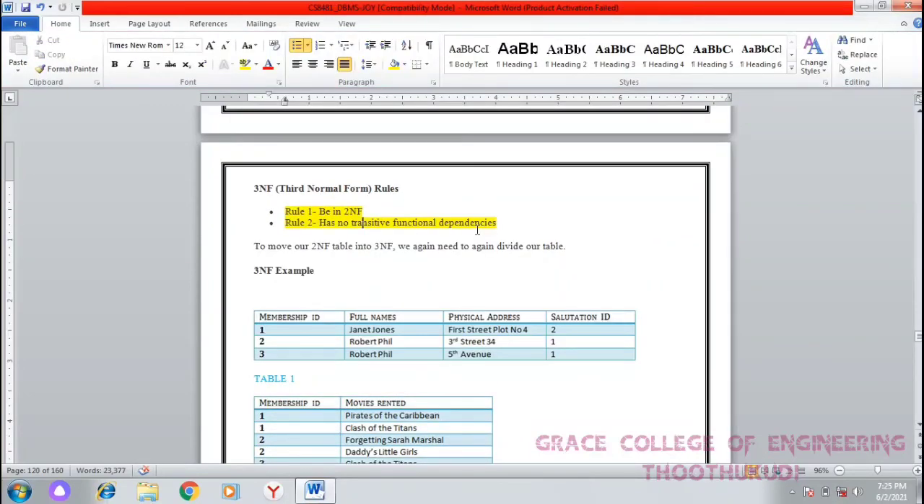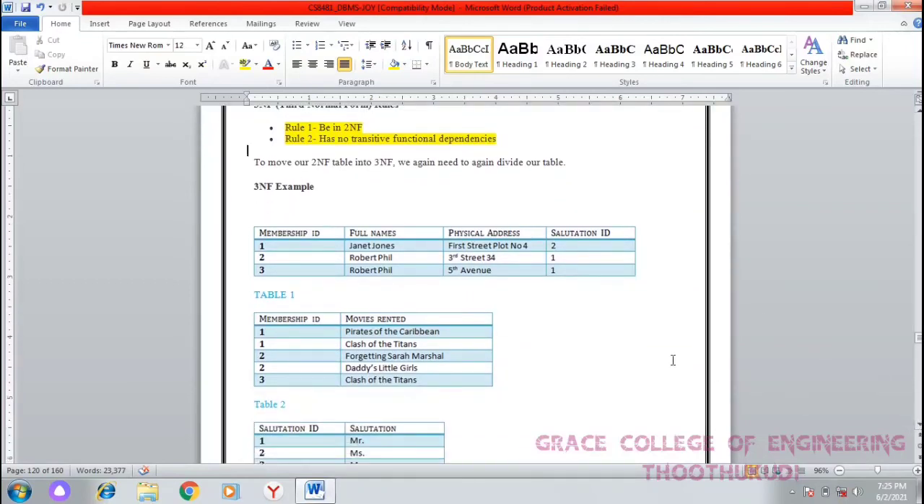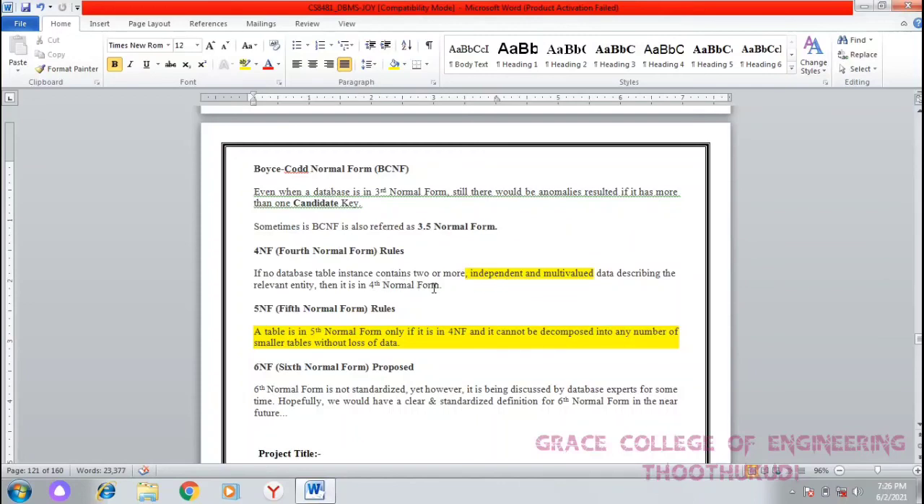The third normal form rule: first, it should be in second normal form, and there should be no transitive functional dependencies. Functional dependency means if A is related to B and B is related to C, then A and C are related. In third normal form, such transitive dependencies should be removed. The fourth and fifth normal forms are also there, and the sixth normal form is in a proposed state. So this is the normalization concept in DBMS.